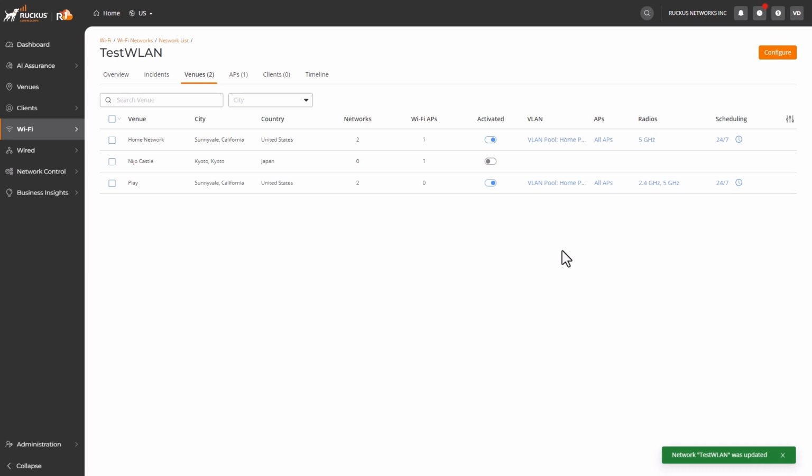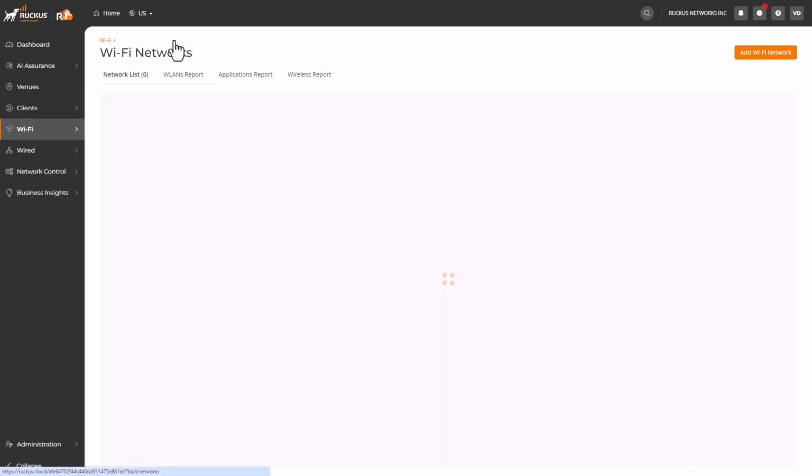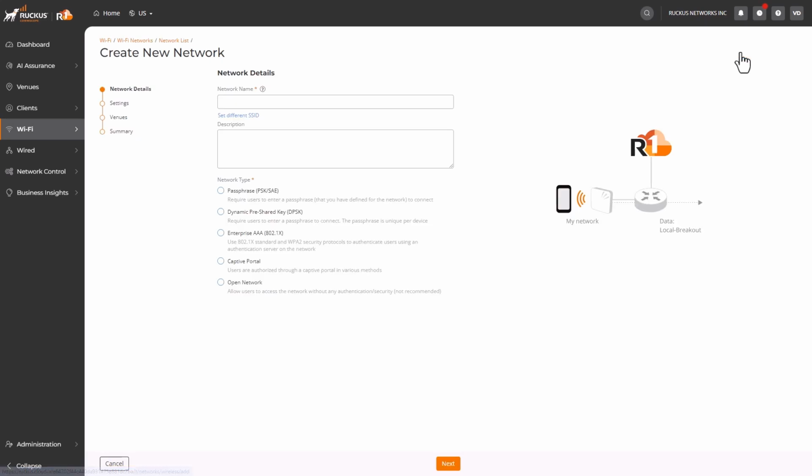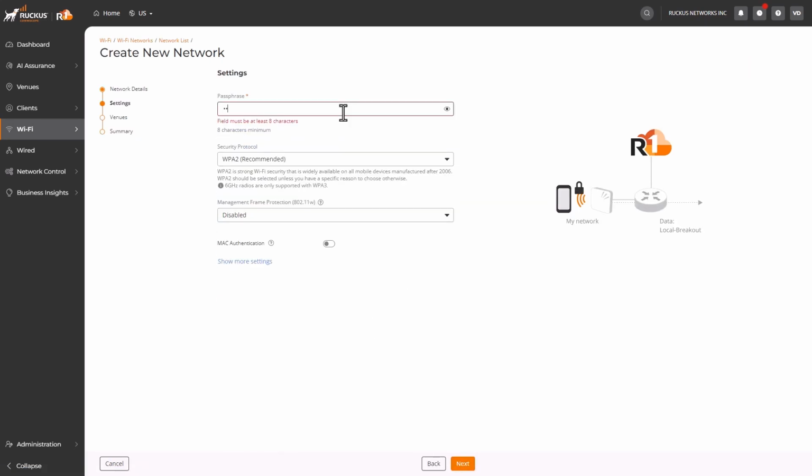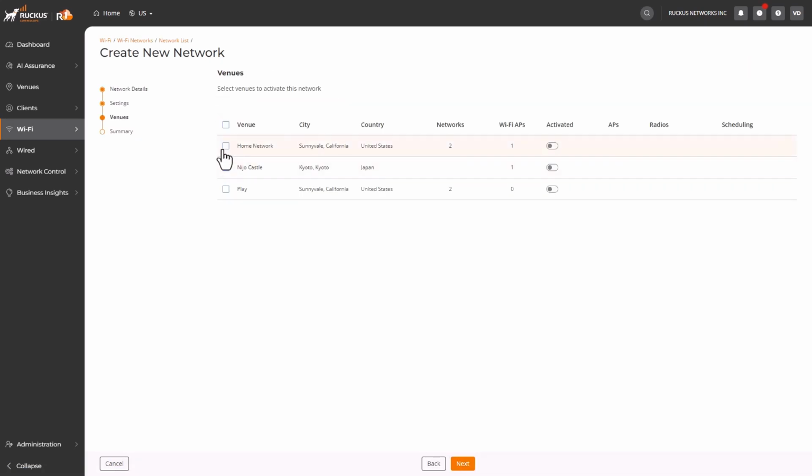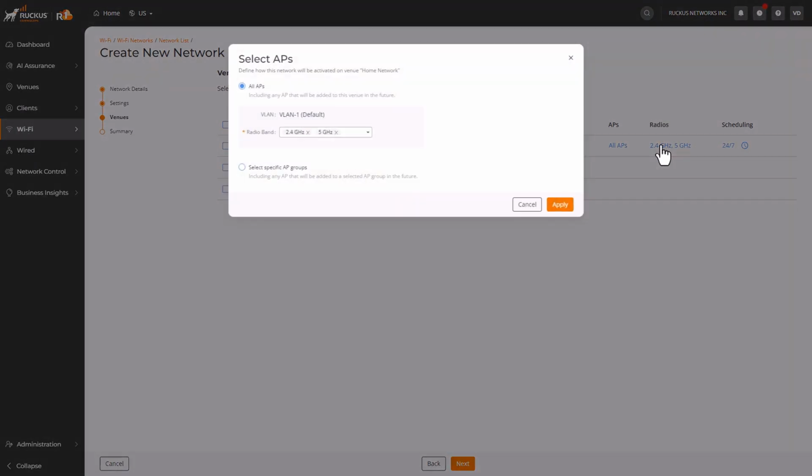We can also change this at the time of creating a new WLAN. So, if we go back over to the Wi-Fi Networks list and choose Add Wi-Fi Network, let's just run through an example real quick. On this option, we can activate it on specific venues and specify which radios to use.